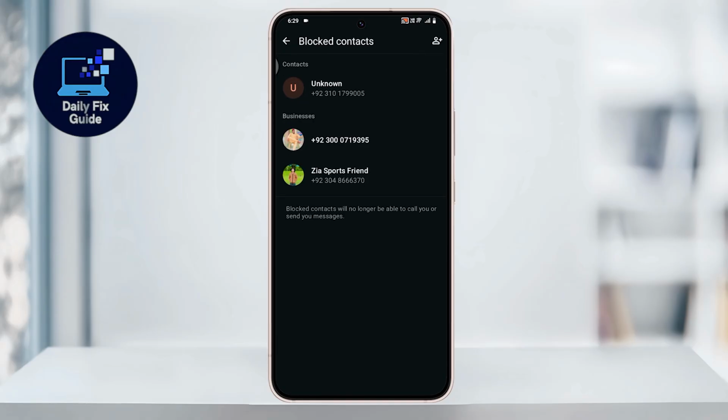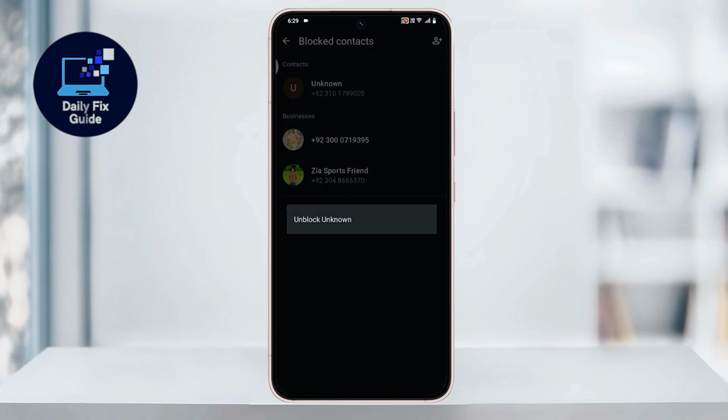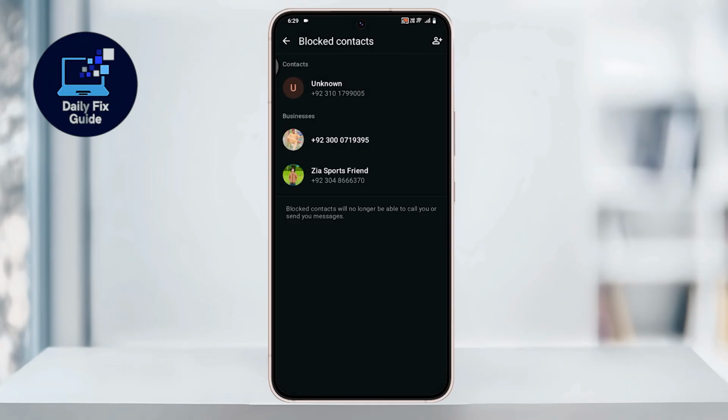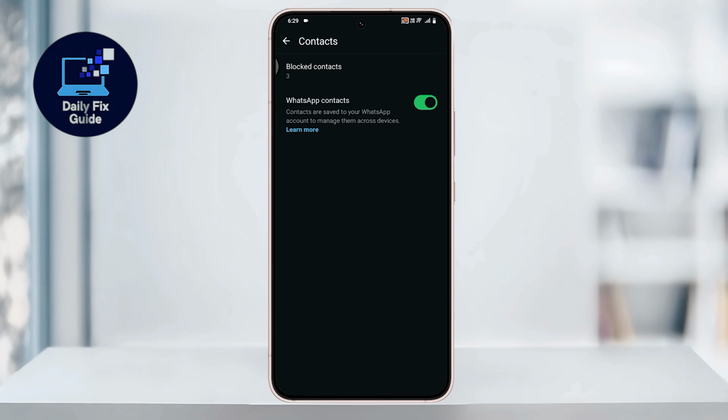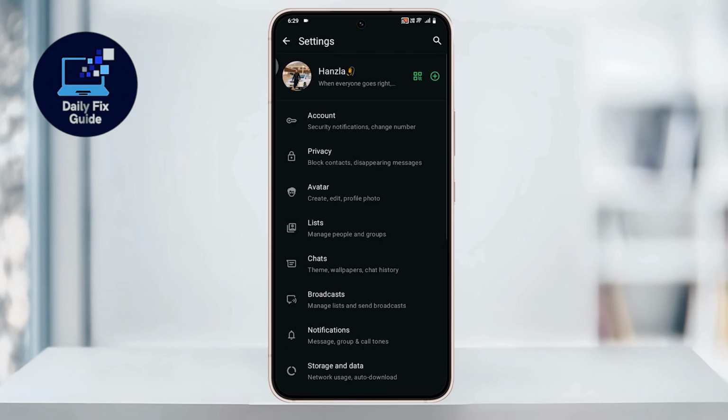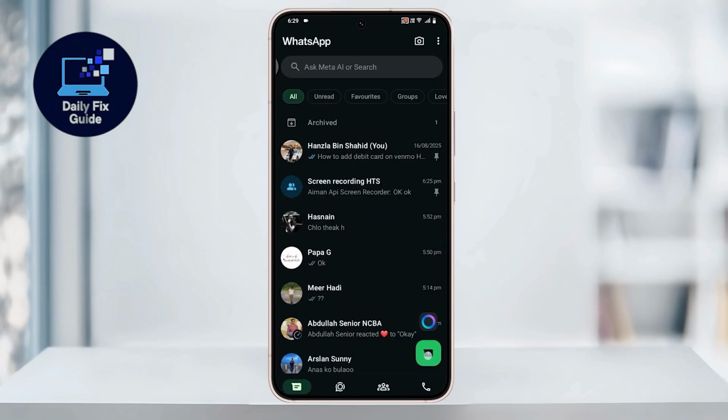If you have recently unblocked someone, you can check this section to confirm, because their name will no longer appear in the blocked list. To unblock someone again, simply tap on the contact in this list and choose the unblock option. This is how you can easily check your blocked list and identify recently unblocked numbers on WhatsApp. It is a quick way to keep track of your privacy settings and manage who can reach out to you.